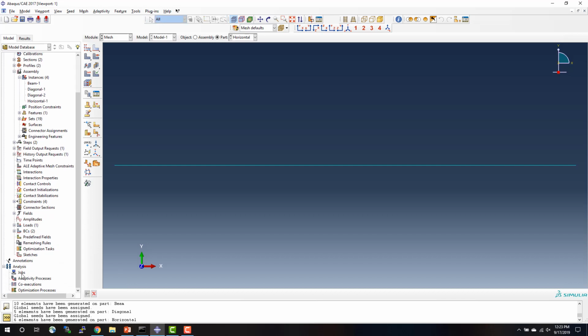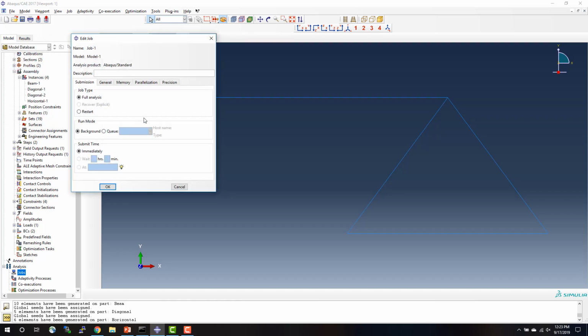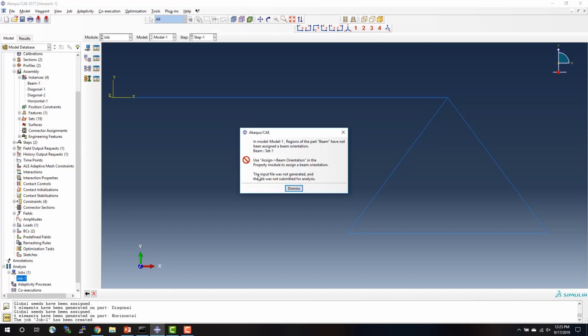Okay, so now we're ready to run our analysis. We got to create a job. I'm just going to call it job 1. You might want to call it something different so that you don't overwrite other results. Hit OK. And then under my job, I'm going to submit. Okay, and it's giving me a warning that I didn't assign a beam orientation to some of the members.